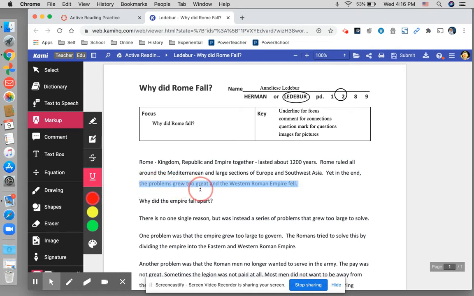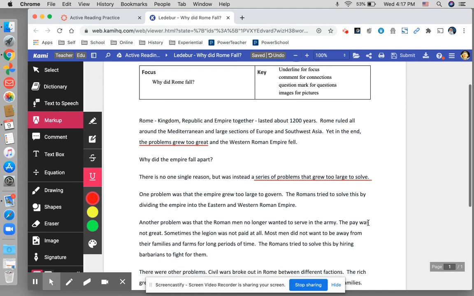The problems grew too great. And as you can see, it automatically underlines that section for me. The question is, why did Rome fall? The answer would be the problems grew too great. Okay, going on. Why did the empire fall apart? There is no one single reason, but instead a series of problems that grew too large to solve. So I'm going to say a series of problems that grew too large to solve. That'll go right in there like that. Both of these go to answer the question, why did Rome fall?